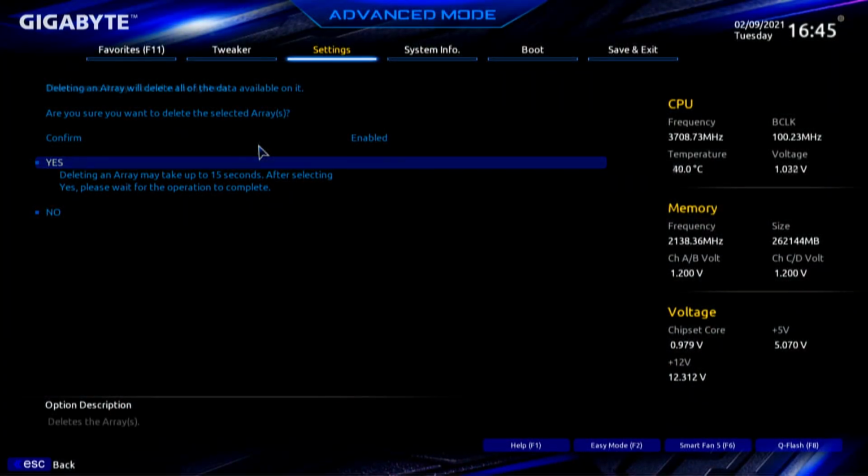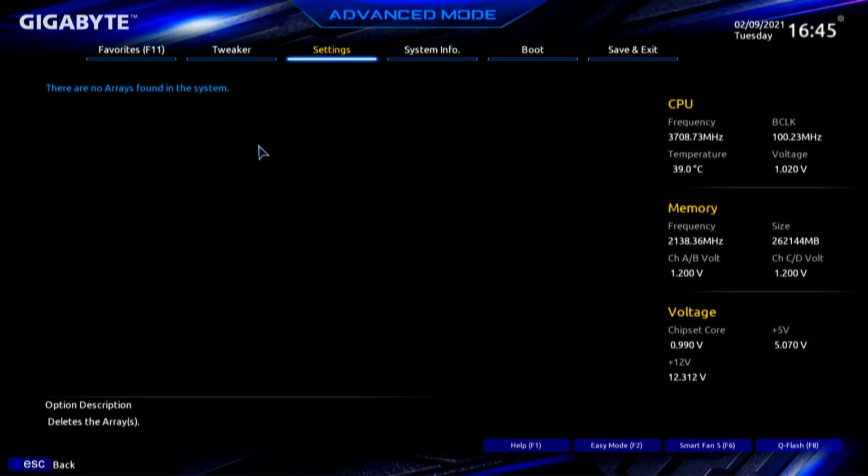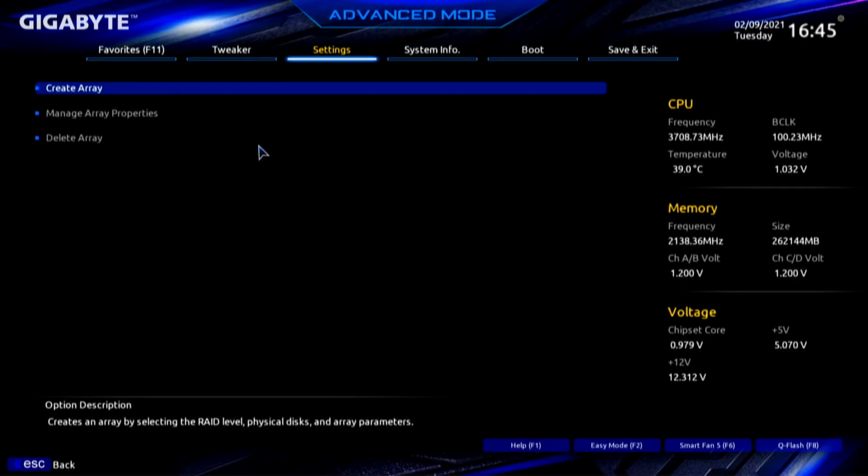So I'm going to say yes, and now it says there are no arrays found on the system. I'll press the escape menu, and if you'll notice, create array is highlighted, and that's the default where I'm going to. Now this is where the fun part starts, because this part matters: getting those 4 disks in, getting that RAID up, making sure it works.